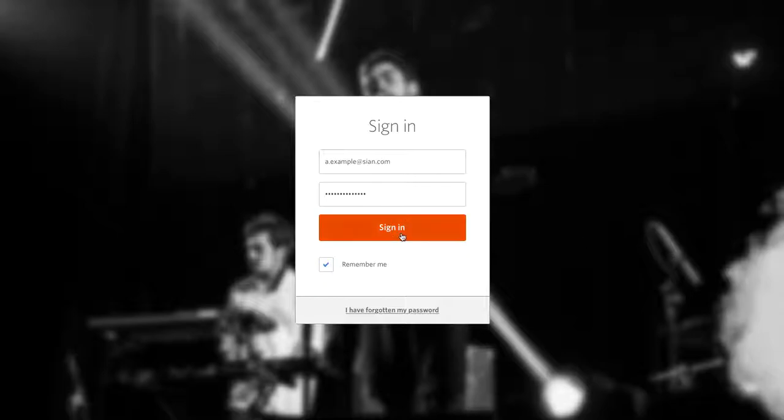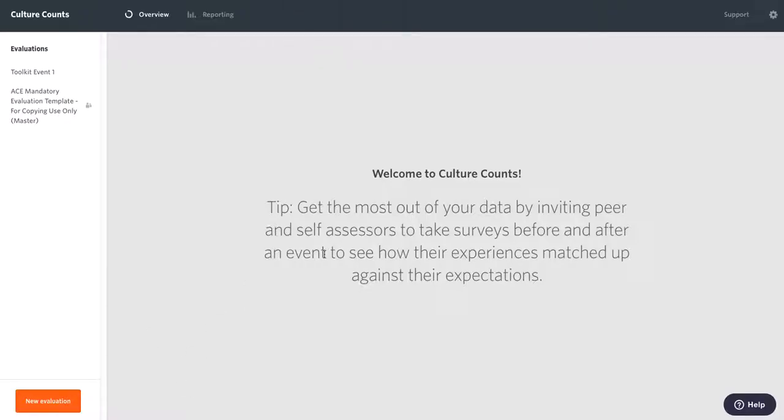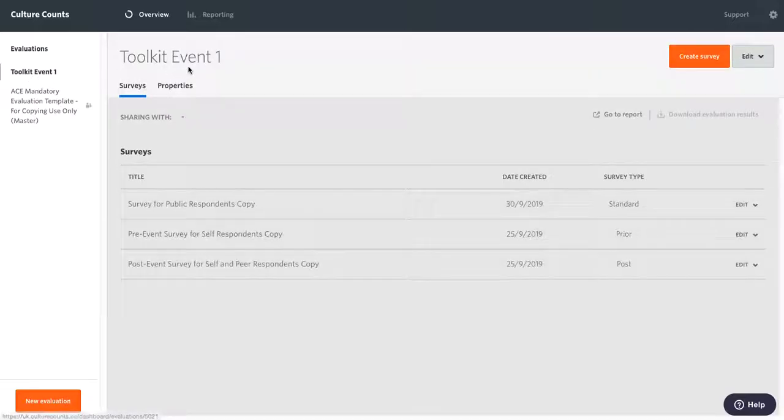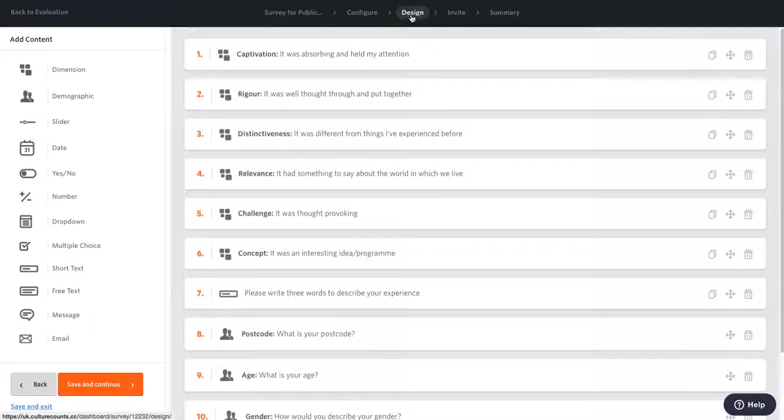So let's sign into my account. You can see that I have an evaluation up here that I call Toolkit Event 1, so let's pop in there. I have 3 surveys in there. I'm going to add logic to something in my public survey. In my hypothetical situation, I'm working on an event, and my public survey is going out to those people that attended the event. So I have all of these questions that I want them to be asked.